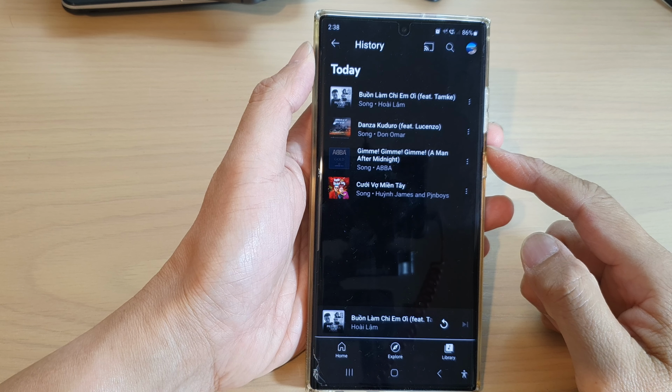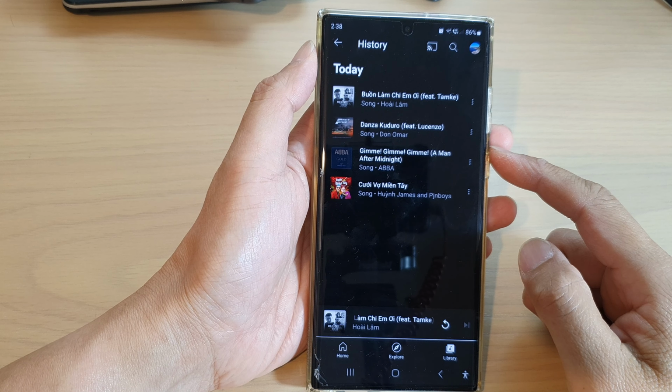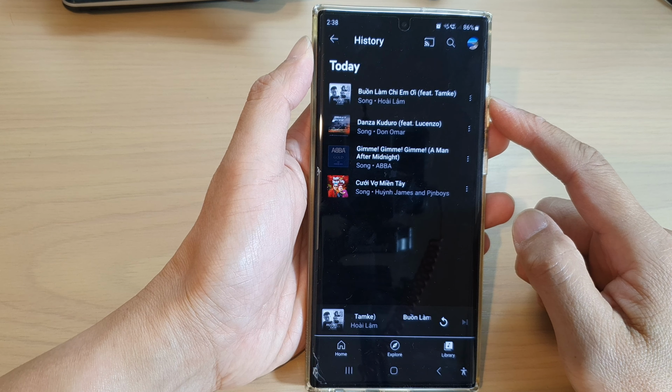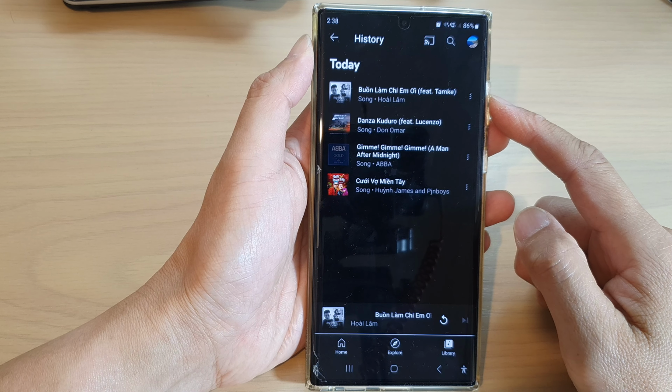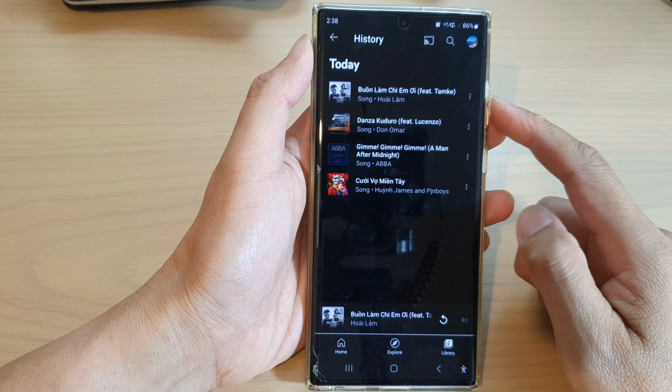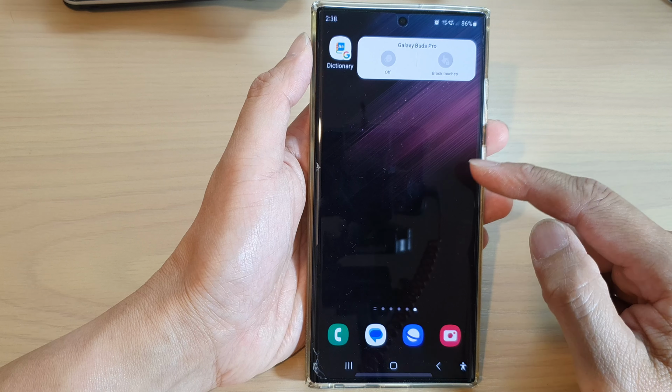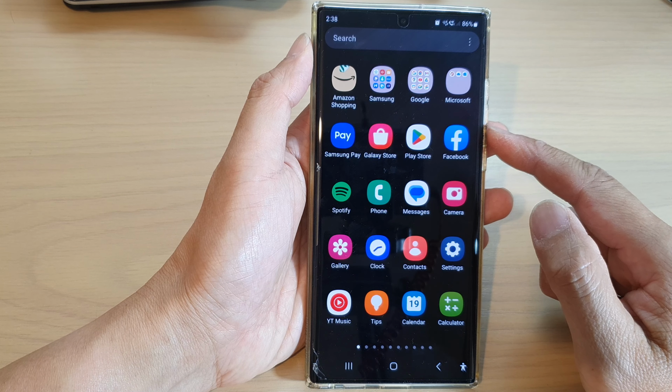Hey guys, in this video we're going to take a look at how you can find history in YouTube Music on the Samsung Galaxy S22 series. First, tap on the home button to go back to the home screen, then swipe up to go into the app screen.